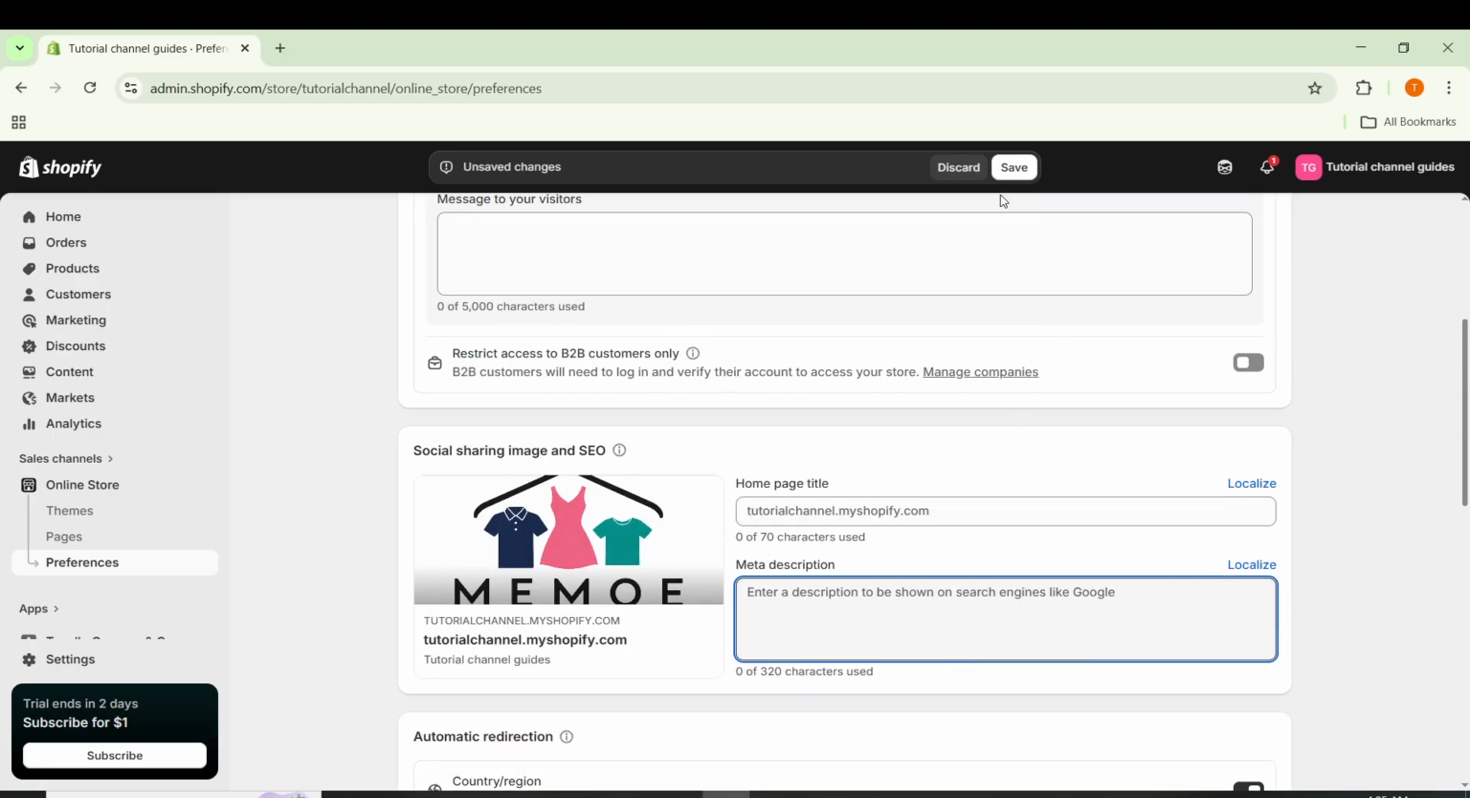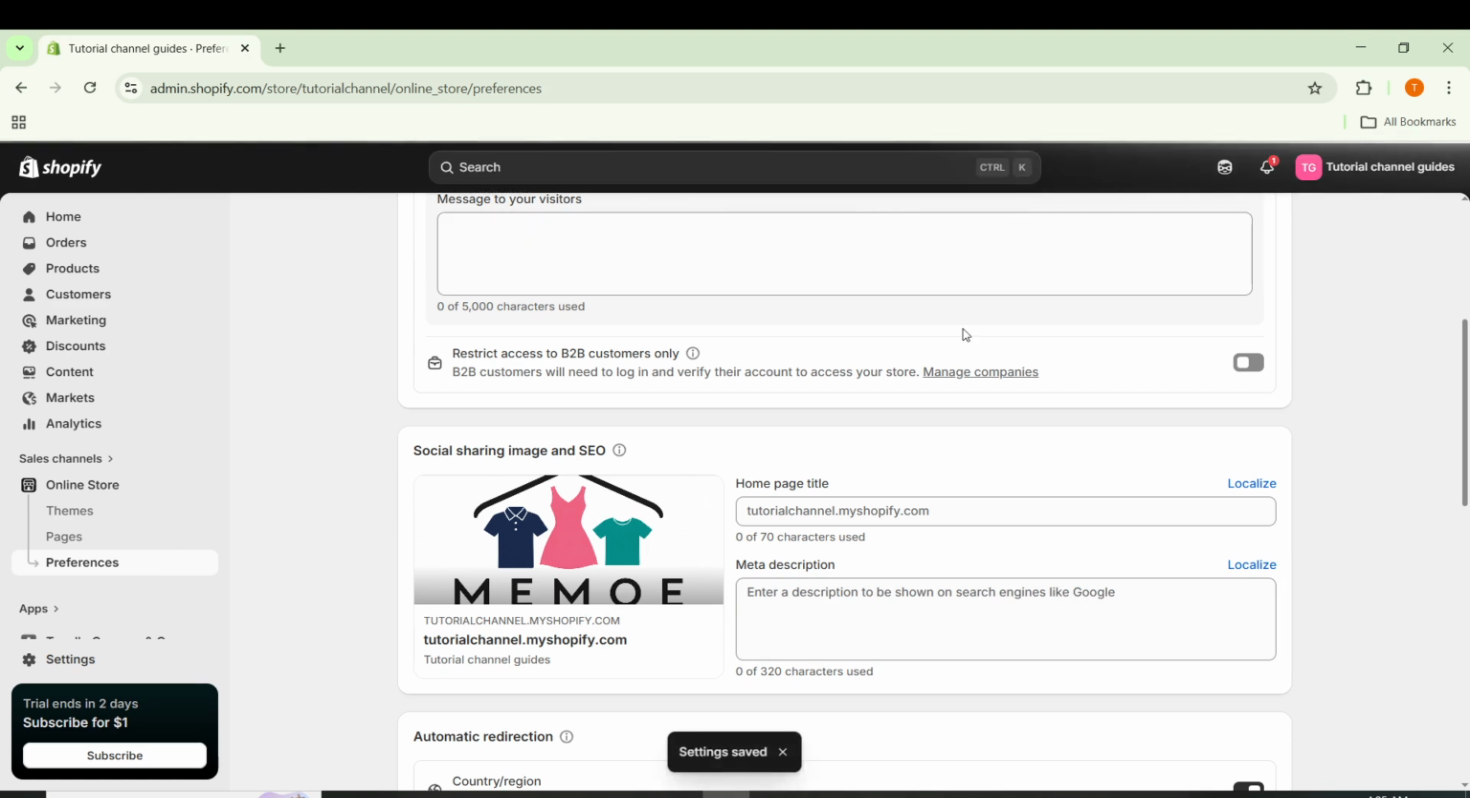After the upload finishes, take a quick look to confirm the correct file is selected in the Social Sharing Preview area. Finally, click Save. Saving is important because the change will not apply until Shopify confirms it. Once saved, your new social share image will be used when your storefront link is shared.